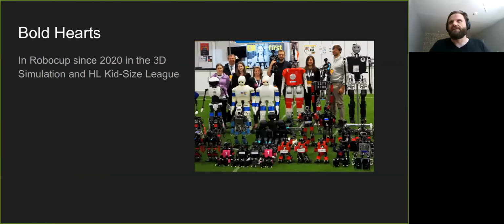So, a quick overview of who we are. That's from last year, our team photo with a lot of other robots and our robots on shoulders and hands. We are the team Bold Hearts from the University of Hertfordshire. That's actually a typo. It used to be 2002, but Google Docs changed it to 2020. So actually we are in RoboCup since 2002, in 3D simulation and humanoid kid-sized.